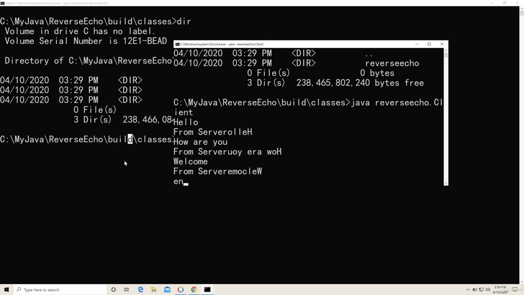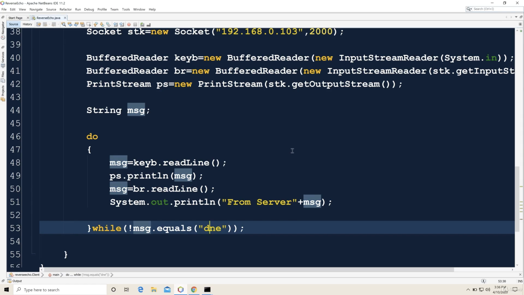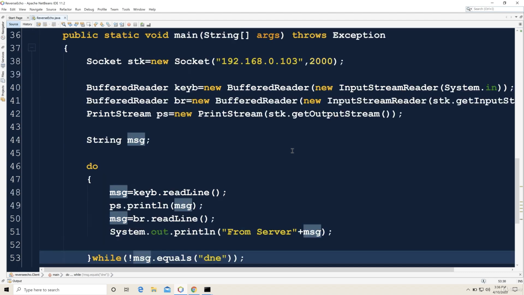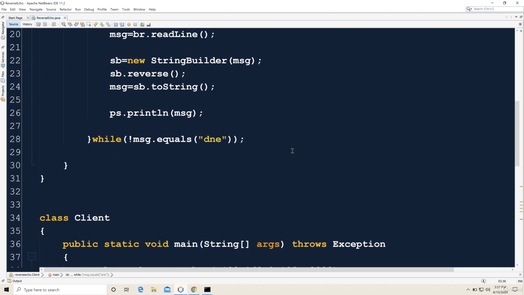Now I will type end. So you can see that it has sent end, right? And it has stopped. This has stopped. So that's it. Let us go back to the program. So this is how we have made a client and server echo version. A reverse echo application using socket programming.